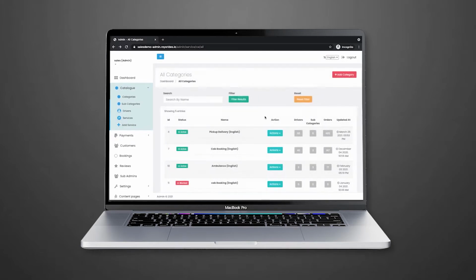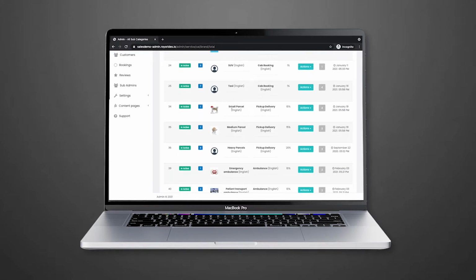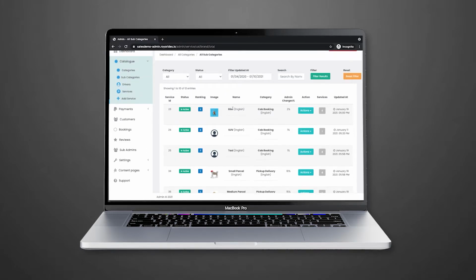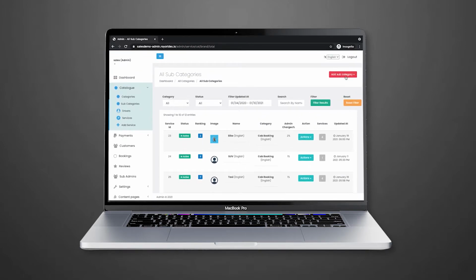Now the second section we will find here is subcategories. Subcategory means when a customer chooses a category, under which he sees new categories. Just like when a person chooses the pickup and delivery solution, the subcategory will be simple parcel, medium parcel, or heavy parcel. But if a person chooses cab booking, then the subcategory for him will be bike or SUV or taxi. And you can add as many categories as you want to add in your app.